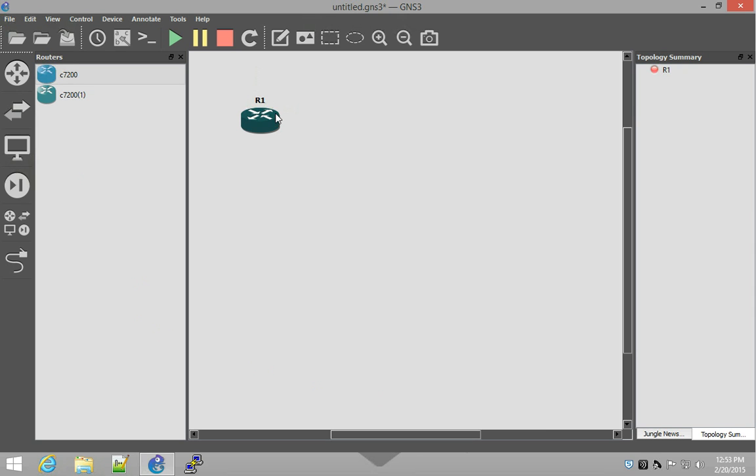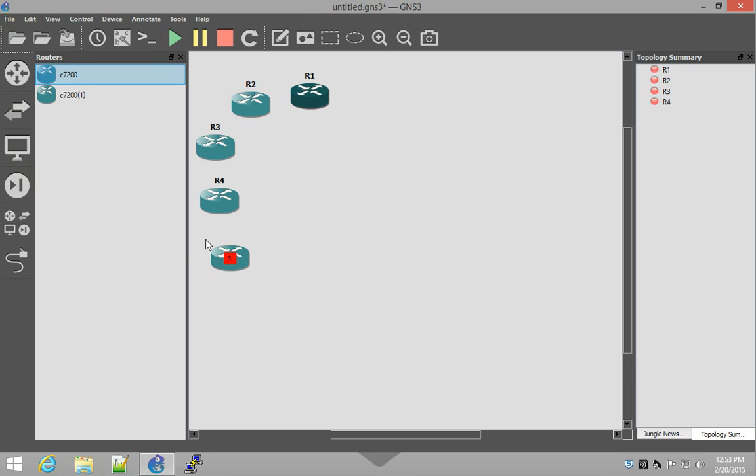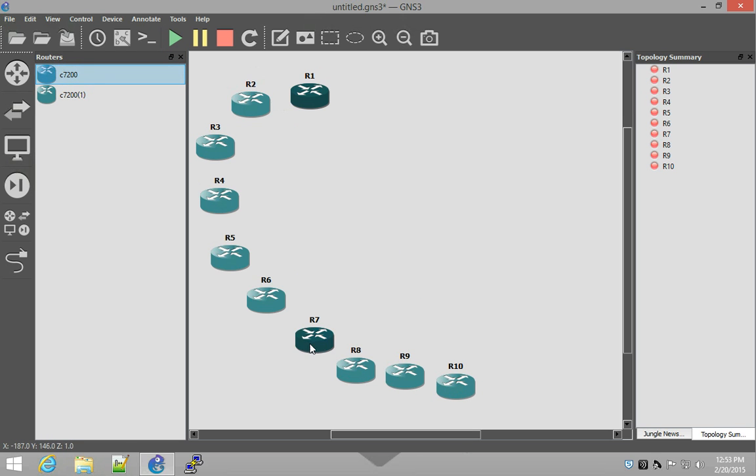Okay, so I'm not exactly sure what happened, but I had to close GNS3 and open it back up again. So router 1, router 2, router 3, router 4, router 5, router 6, router 7, router 8, router 9, and router 10. Alright, and we can arrange those any way we want to. We can put them in nice order, actually.